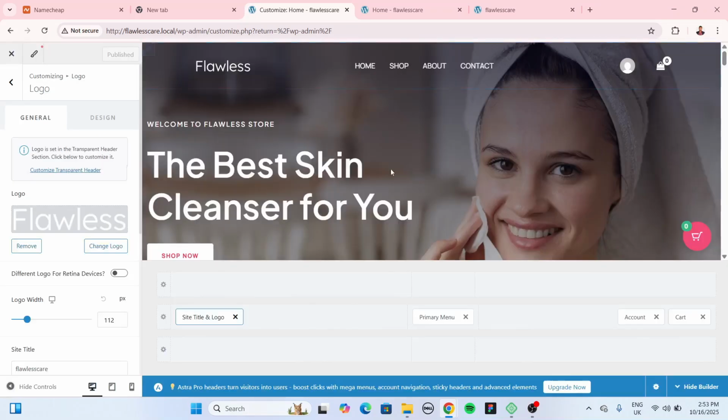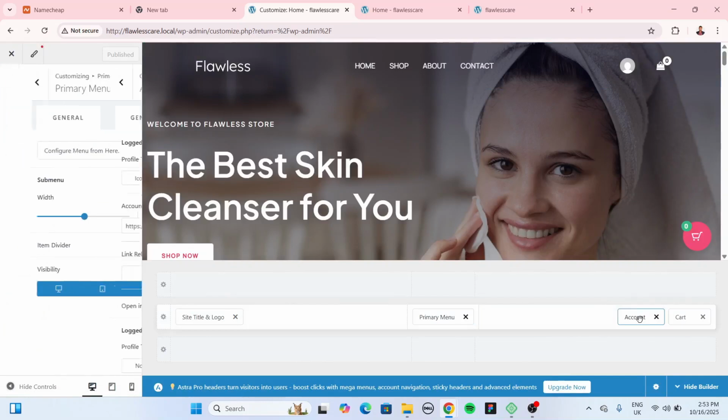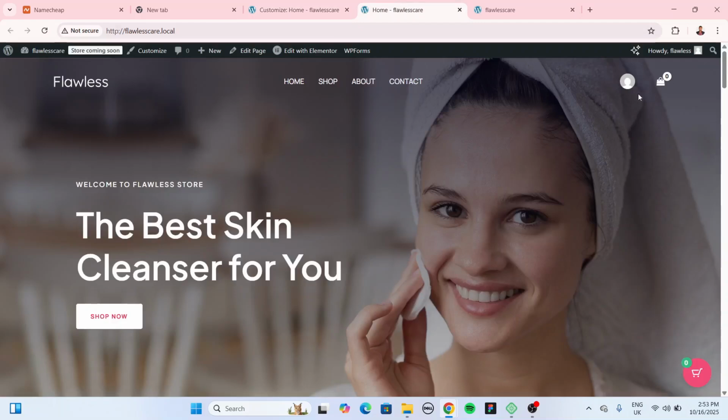But I think we can just leave it as flawless. Flawless is fine. Then this is the menu. We're going to customize the menu later on. And then this is account and then the cart. I think that's fine. We'll just leave it the way it is, people's account and then the cart. When they add a product to their page, they're going to see it here.